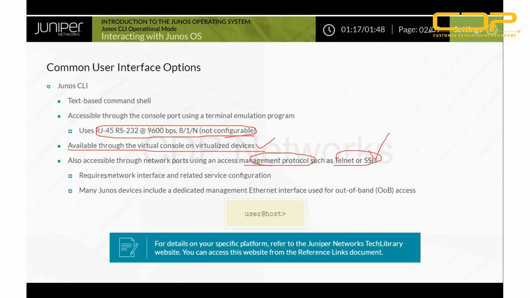Okay. Request network interface and related services configuration. Many Junos devices include dedicated management Ethernet interface used for out of band. That is called basically FXP0. I also shared. Next.